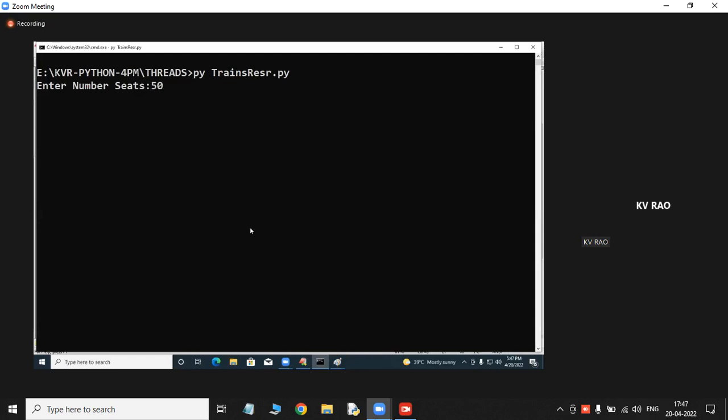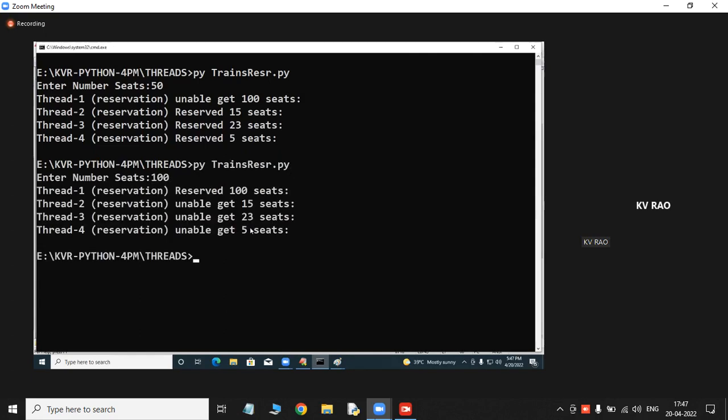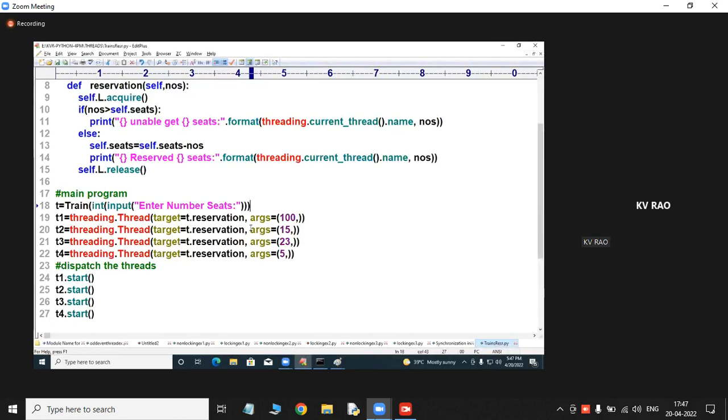I'm taking 50 seats. Who is getting? Unable to get how many? Thread 1, because you want how many? 100. Who is able to get it? 15 able to get, 23 able to get, 5 is able to get. Now say 100 seats. First person got 100 seats. Rest of the 3 are unable to get it. How is it possible? Locking. Are you getting my point? This is the way how locking and unlocking is done. This is called multi-threading locking. Understand, students? Fine. This is about the locking concept.